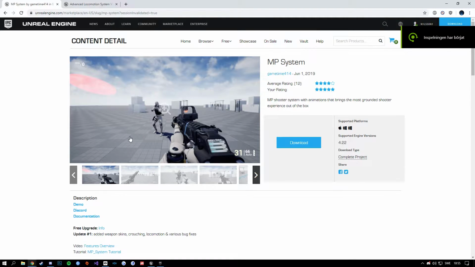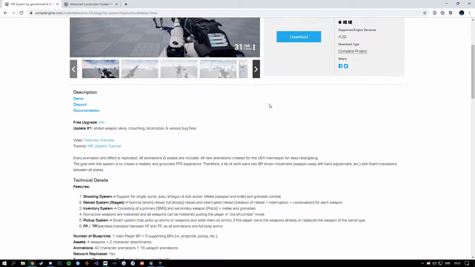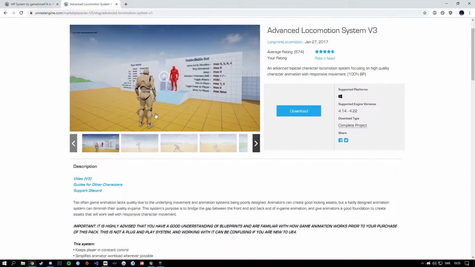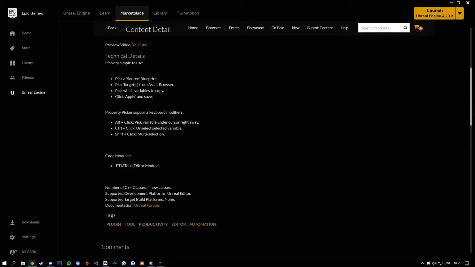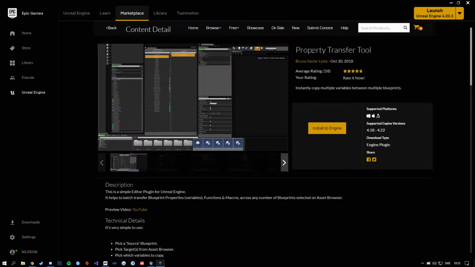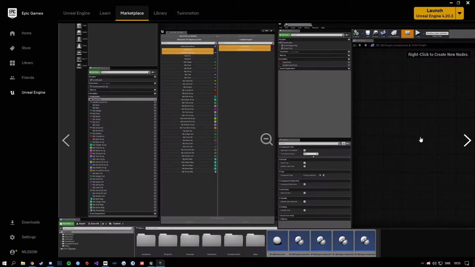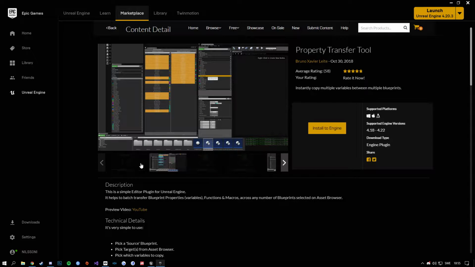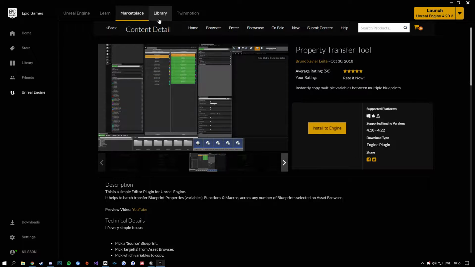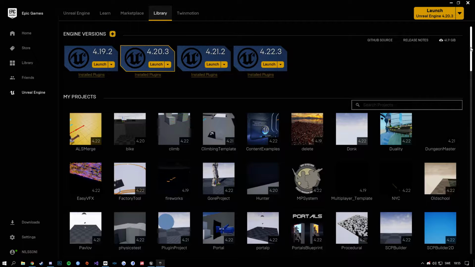Today we're gonna merge the MPSystem from the marketplace with the Advanced Locomotion System. I would recommend getting this. It's free from the marketplace and saves some time instead of copying all of the variables over, because that could be annoying.